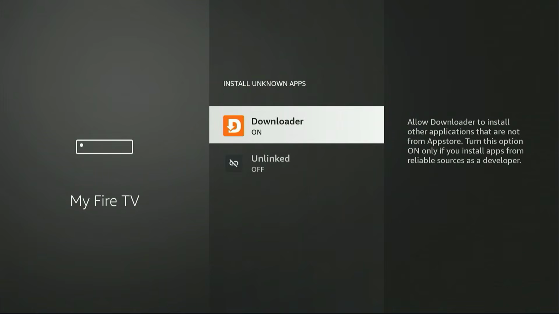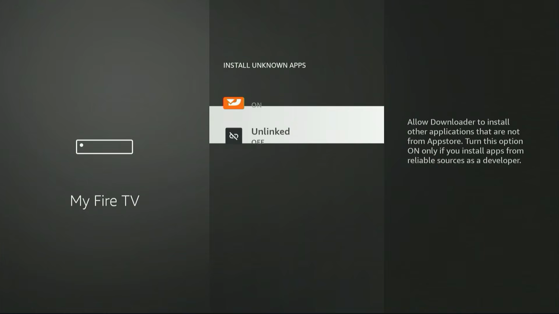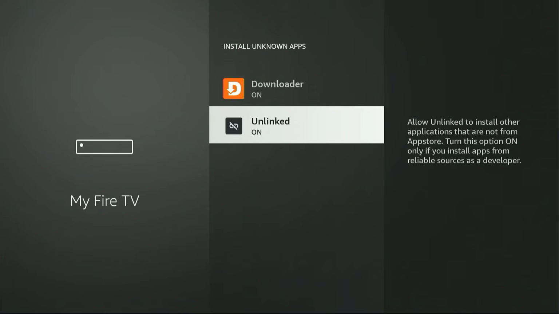And this time, you'll notice that Unlinked has appeared on the list. Let's go ahead and click our center button and turn Unlinked on. We need to make sure that both Downloader and Unlinked are turned on for this process to work. And with Unlinked properly installed and all the necessary permissions enabled, guys, you've just unlocked the ability to install virtually any streaming app you want. The next step is where we're going to input that special code that gives you access to all of those hidden apps. Now guys, make sure you follow each of the next steps carefully, because missing just one step could prevent everything from working correctly.